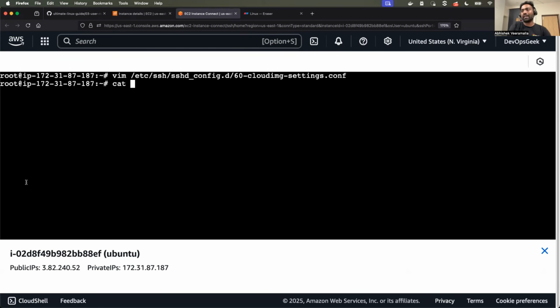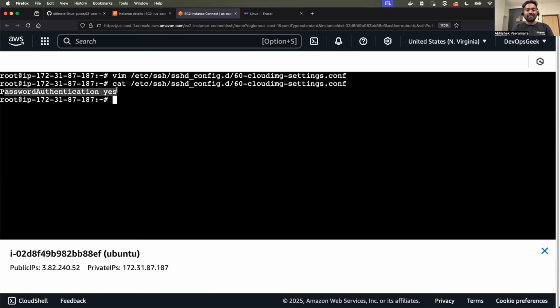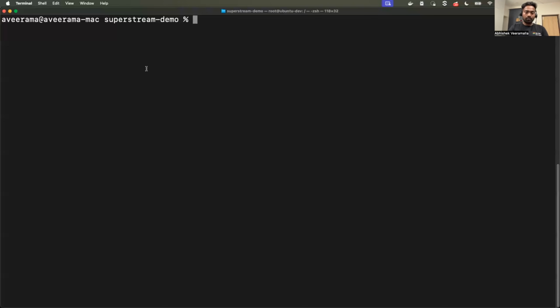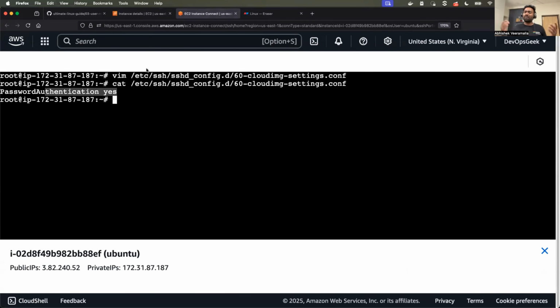I'll just cat the file to show you. See, password authentication is set as yes. By default, this password authentication will be set to no. Just for the demo purpose, I already logged into the instance before and changed password authentication to yes. That's why we were able to log in with the password. But these cloud providers by default disable it. If you're working in your company, your administrator can enable or disable it. It totally depends upon your organizational compliance standard.